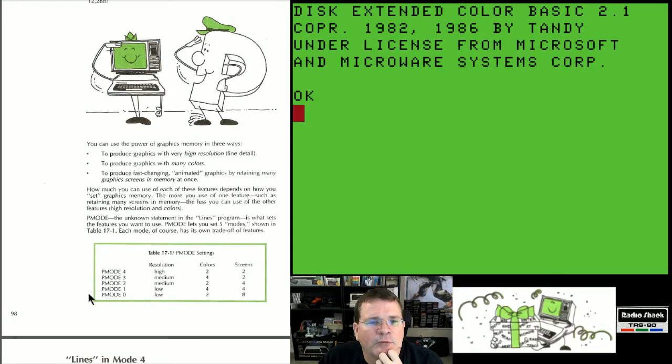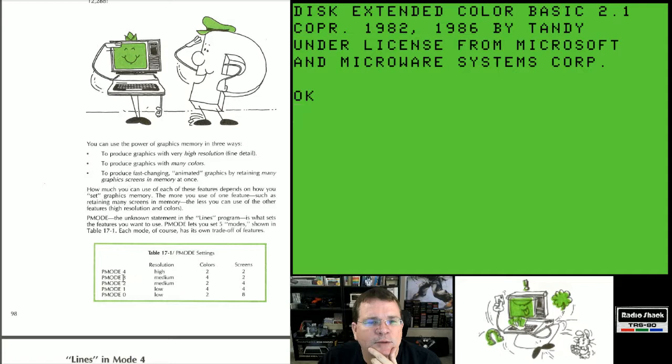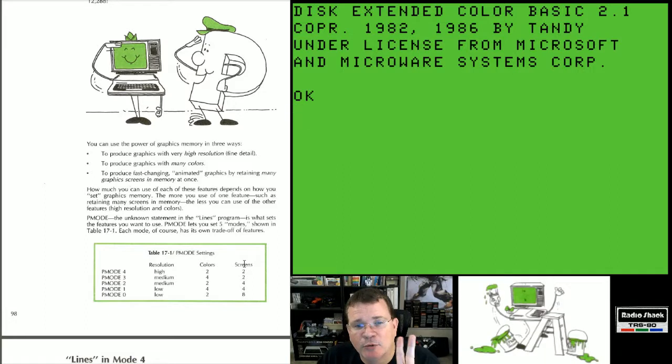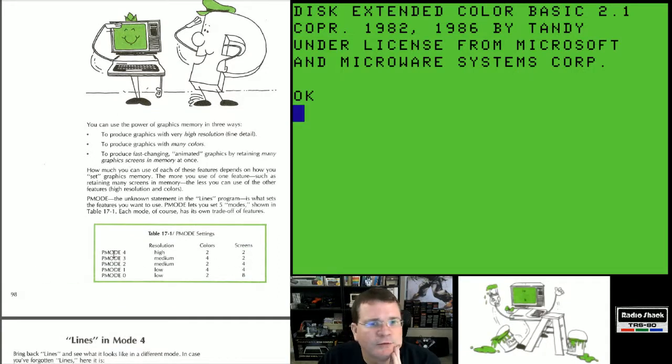So these are our PMODEs. We have PMODE 0 and 1, same resolution, very low. You either have 2 or 4 color options. PMODE 2 and 3, medium resolution, you have a 2 or 4 color option, and then you have PMODE 4, which technically only supports 2 colors, but that is your high resolution screen.